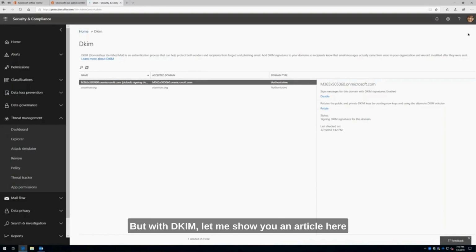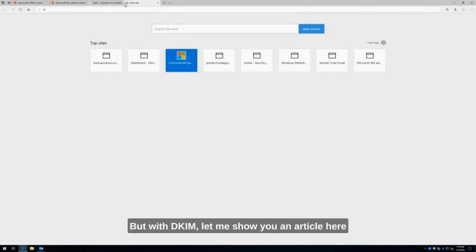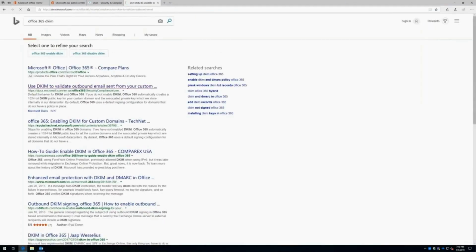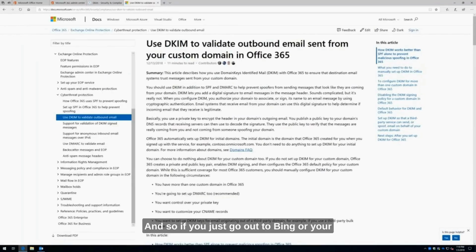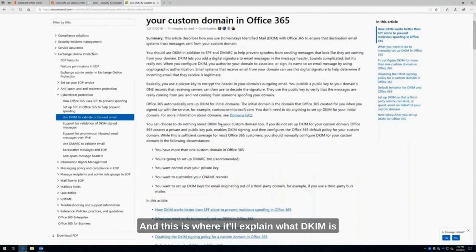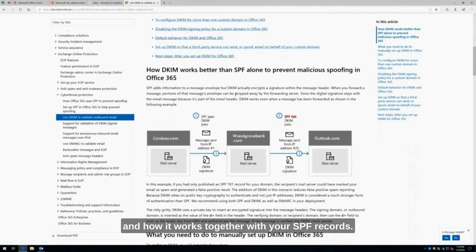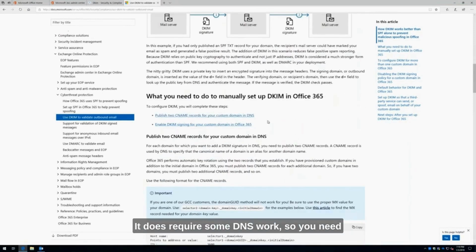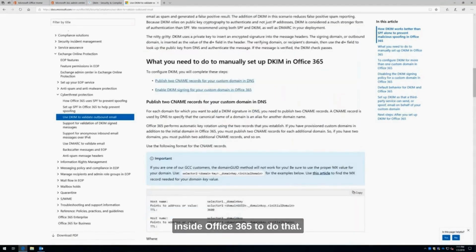But with DKIM, let me show you an article here that will walk you through it, and then we'll just discuss some of this and what this policy does. If you just go out to Bing or your favorite search engine and type in DKIM Office 365, you'll see a message that looks something like this. This is where it'll explain what DKIM is and how it works together with your SPF records. We have a nice little diagram here around how this protects, but then what do you need to actually do this? It does require some DNS work, so you need to be able to publish a CNAME record in DNS and then enable your domain for DKIM. And then you enable a few things inside Office 365 to do that.